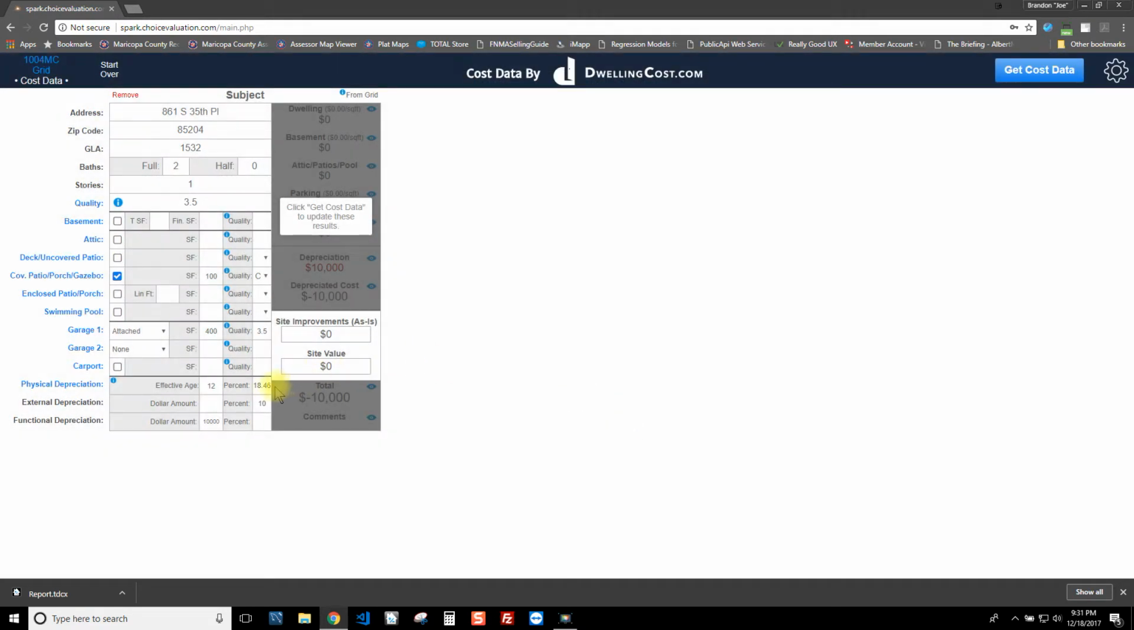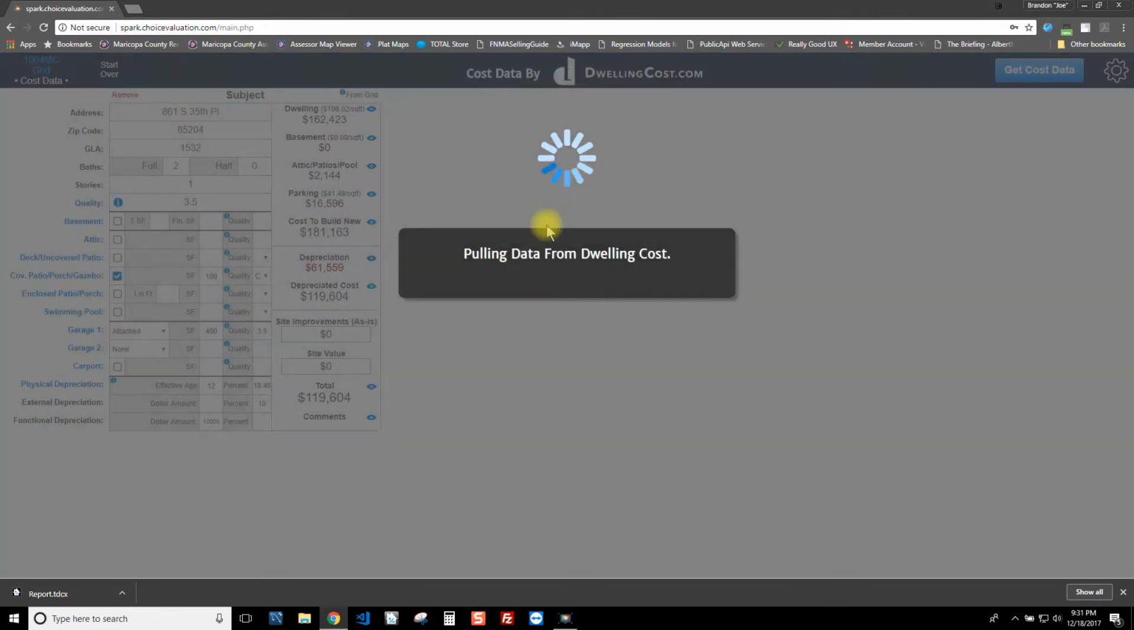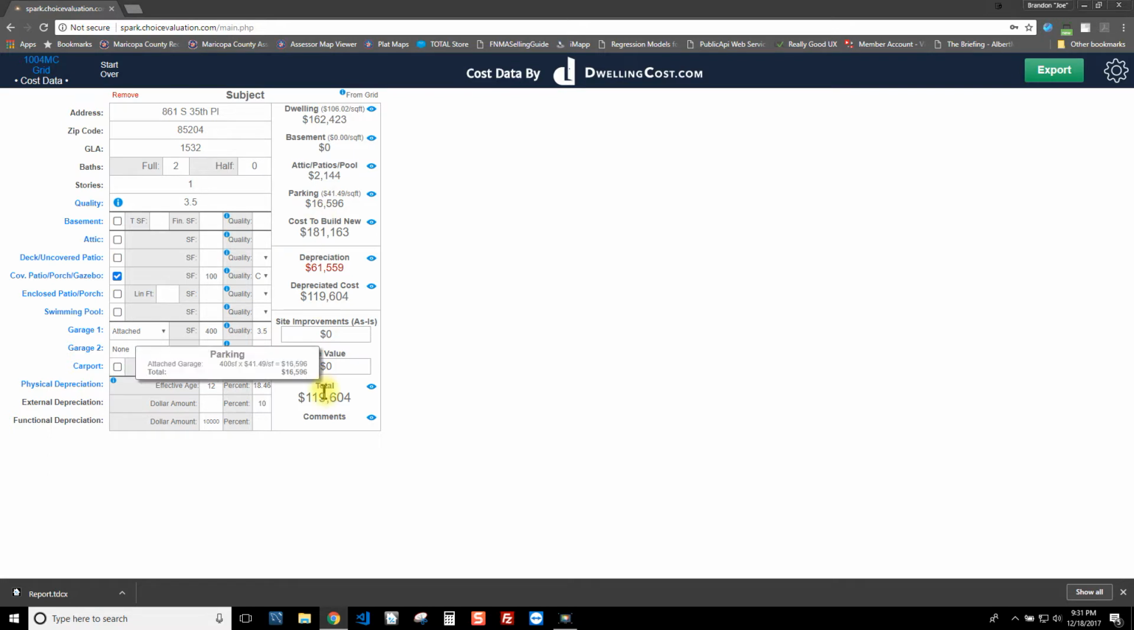It saves it. It updates. My percentage went from 20% to 18.46. And so that's essentially how that works. It's pretty simple and straightforward. Now, when I go and click Get Cost Data, it's pulling it from dwelling cost. Everything's updated. All my information was applied here.